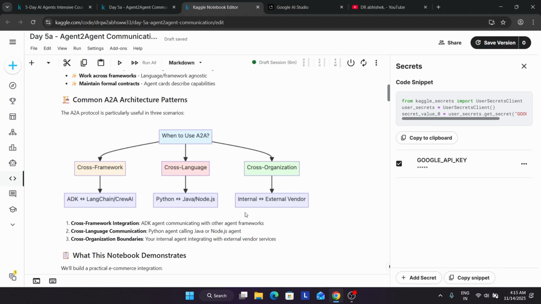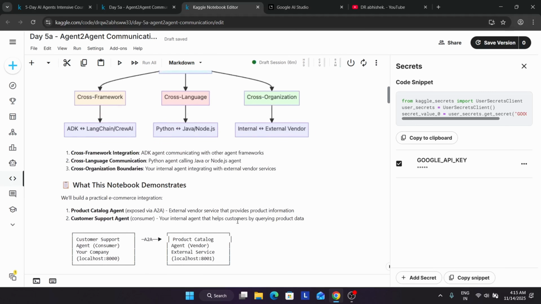So here you can see we have three: cross framework integration, communication, and boundary. Okay, so here cross framework integration communicates with other agent frameworks. Similarly, for the language, as I said, it communicates with different languages, and then in cross organization it integrates with the external vendor services.